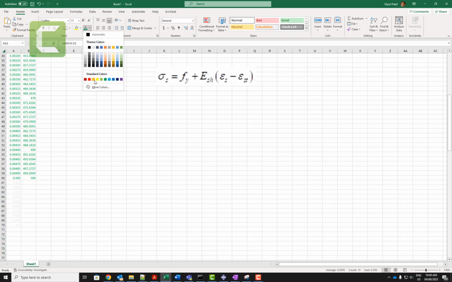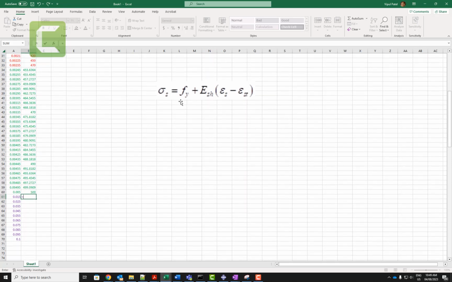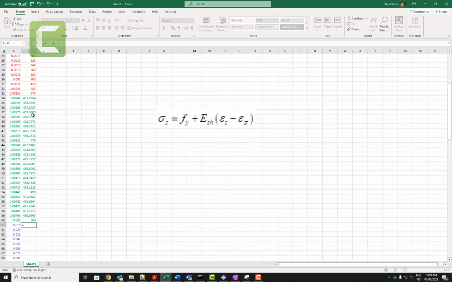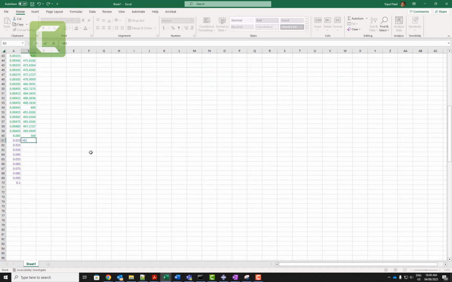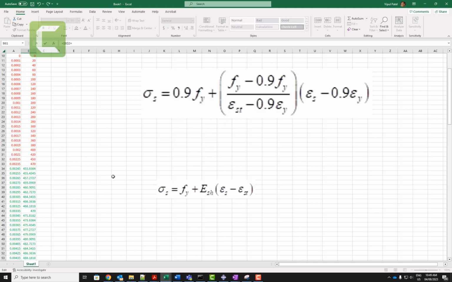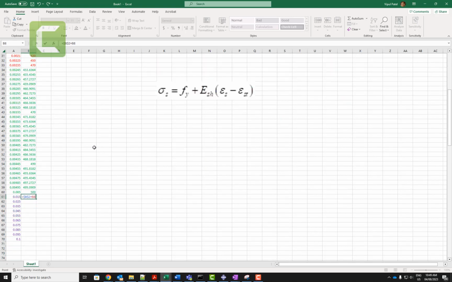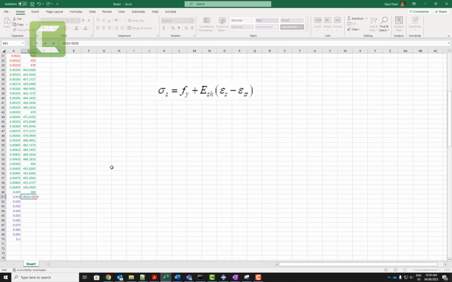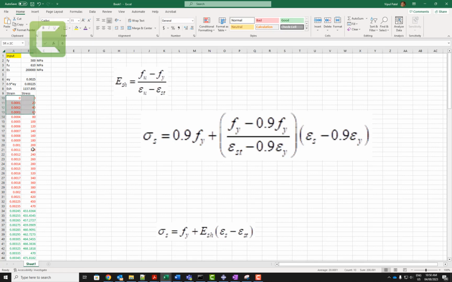Then you can use some different colors, and we can use these equations, which is Fy, I think. Yep, that is Fy. So we have Fy, lock it with F4, or you can type the dollar sign, plus the slope for the last part, and you can lock it by pressing F4, and then multiply by strain minus 0.005. So you get these values, and this is your full stress strain curve.